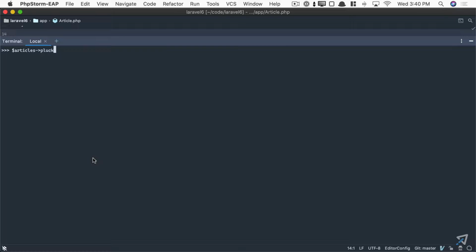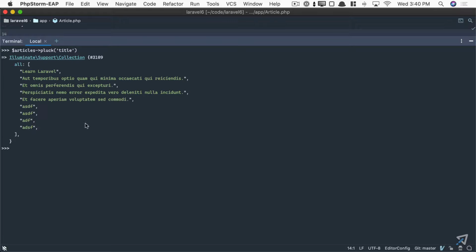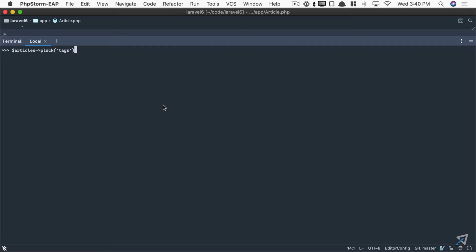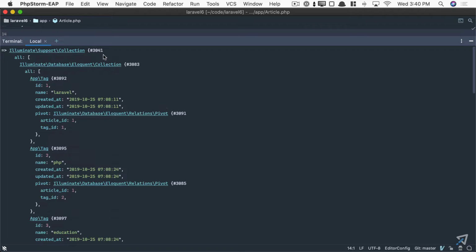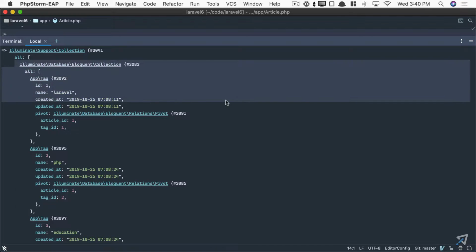If I were to pluck the title of each article, that would work. So now I have a new collection of only the titles for each article. However, if I were to say pluck the tags, okay, well, that's going to give me a collection of various collections, right? Because for each article, there's a number of tags. So each item has its own collection.